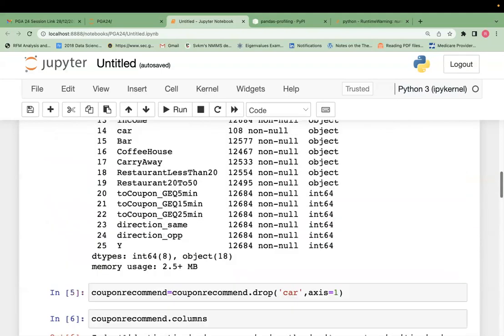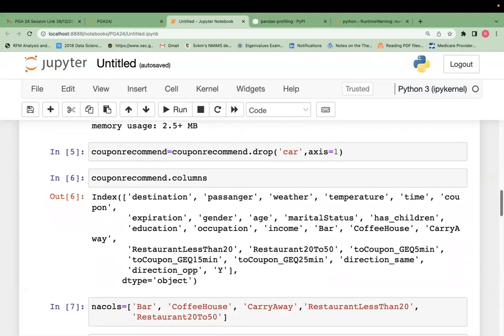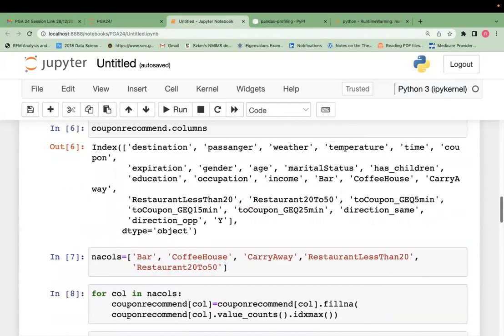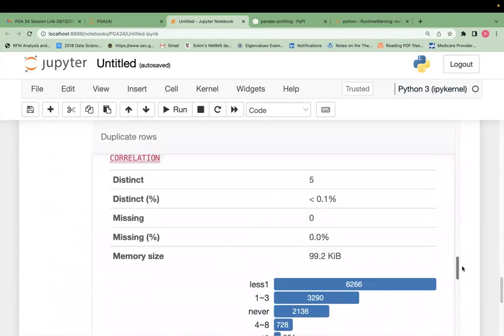So first, after importing the report, we found out there are missing values. So we have dropped the column called car, which has too many missing values. Then we found the missing value columns, and we have imputed with the most frequent imputation. Then we understood the variables using Pandas profiling.